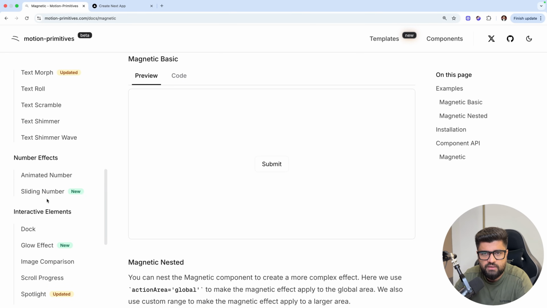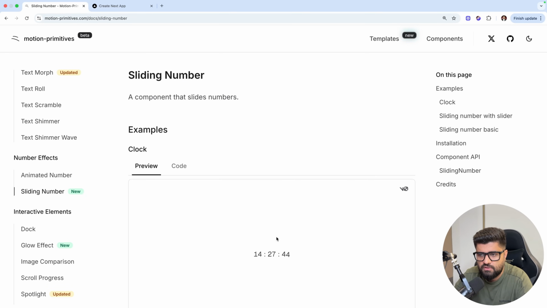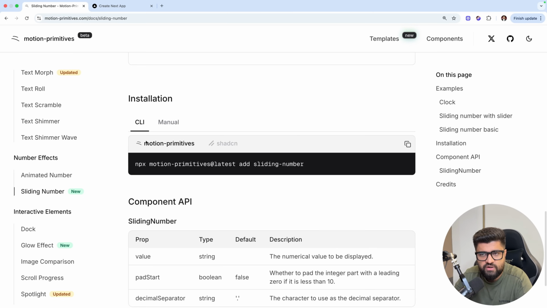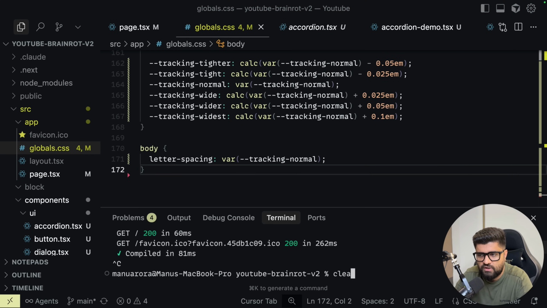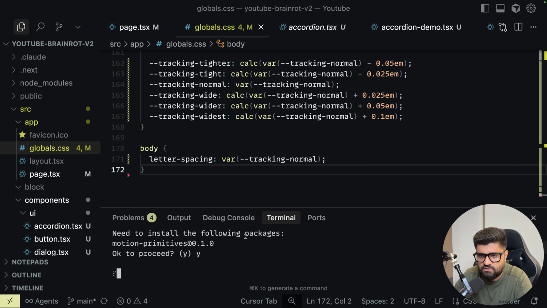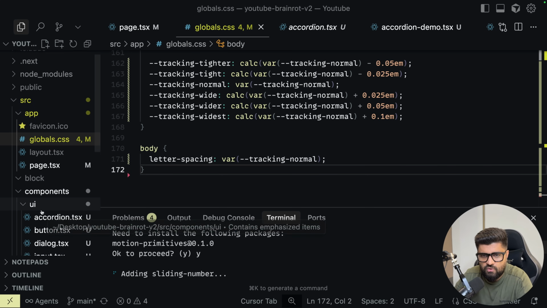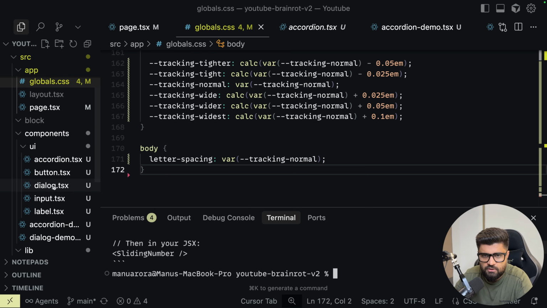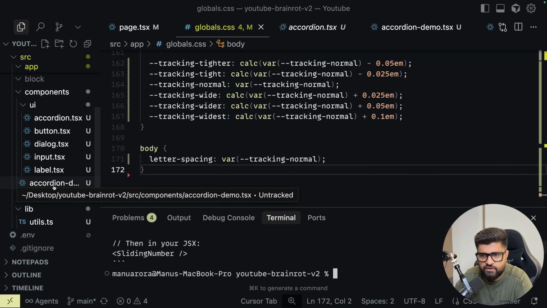My favorite one is sliding number. So for example, if you see this, the time is sliding. I want to use this component. So first I'll install it. Installing is easy again: npx motion-primitives add sliding-number. I'll do exactly this, sliding number, and I want to install this package. Cool. And it'll add a component called sliding number into my code. Super easy with the CLI, super interesting.